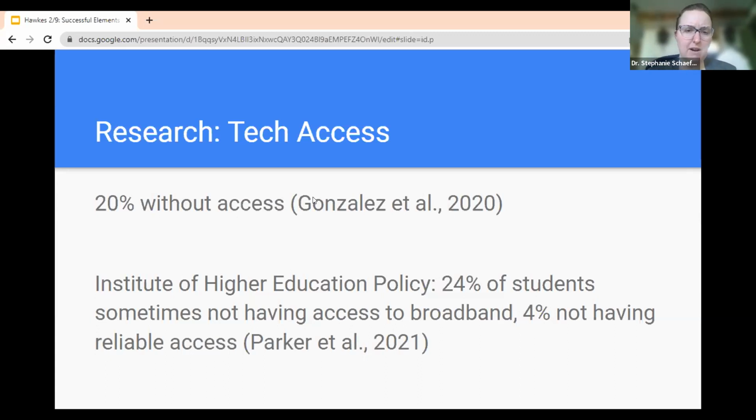The Institute of Higher Education Policy, in their 2019 report, also mentioned about 24% of students sometimes not having reliable access to broadband, and 4% definitely never having reliable access. So that definitely can affect the interest of students being able to access the course.